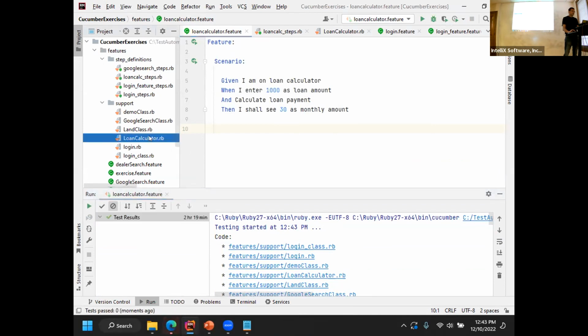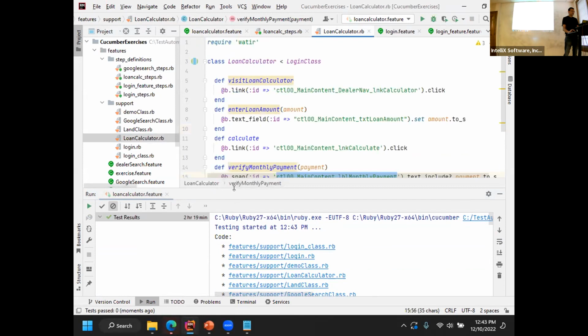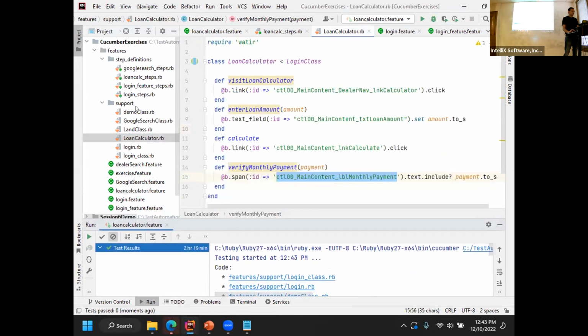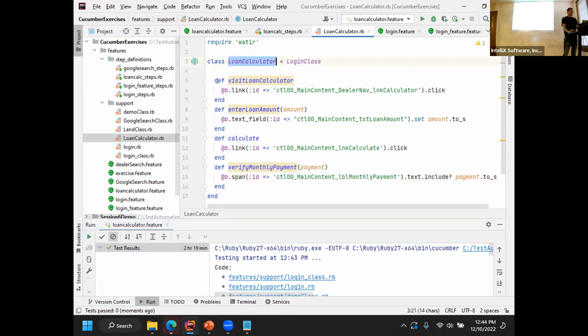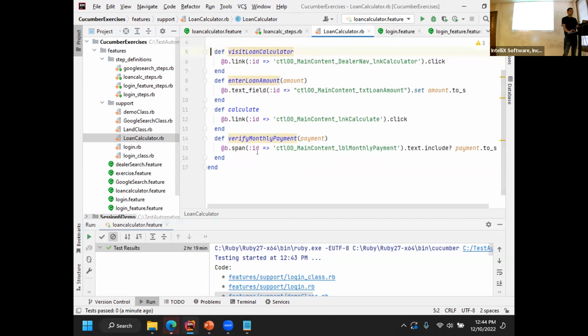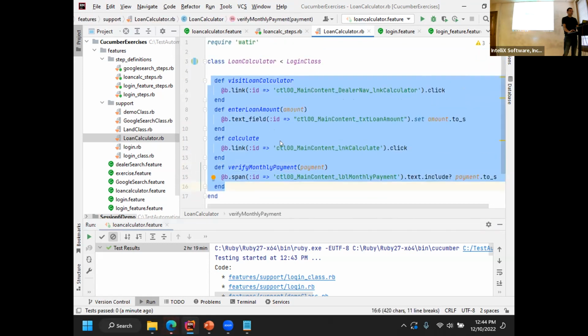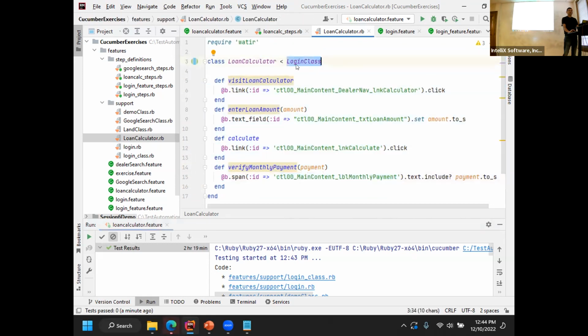If you are doing any other thing, let's say you have a dealer search, you apply the same principle. Create the feature file, call the appropriate methods from the dealer for the login, and put only dealer-specific things. So this has become more like a page objects type of pattern. The class loan calculator includes methods related to the calculator only. Login includes methods related to the login.